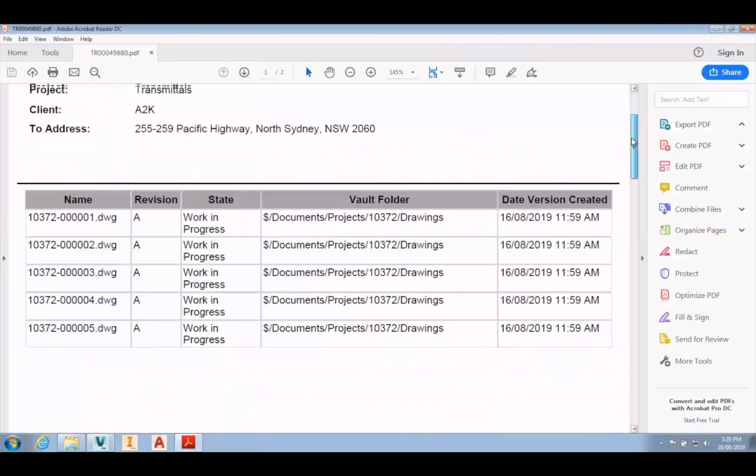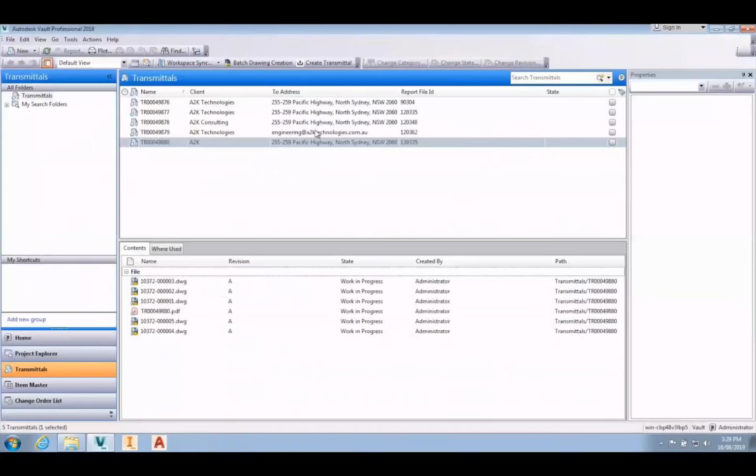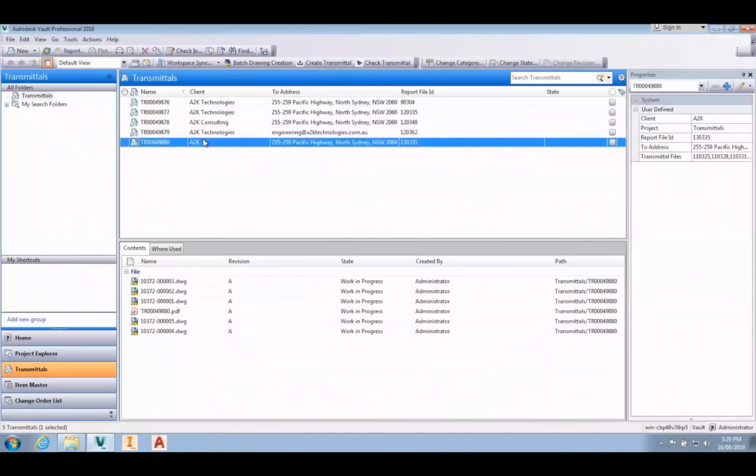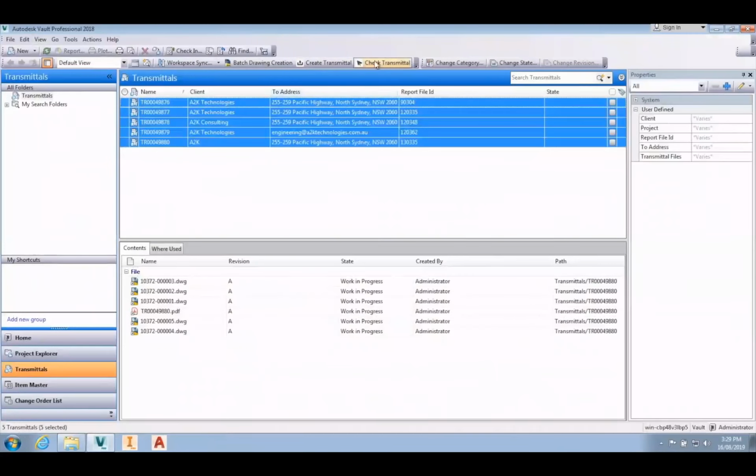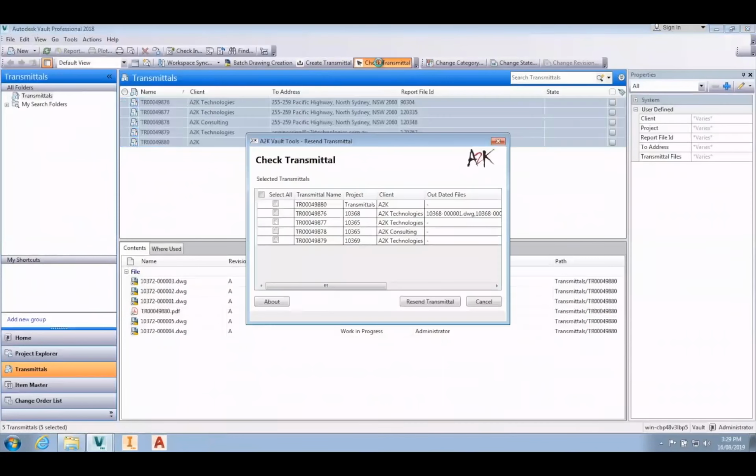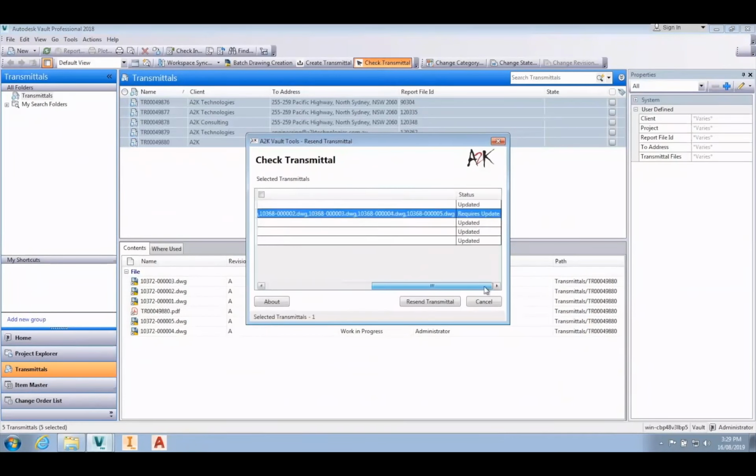The Check Transmittal function enables you to find out if any existing transmittals contain documents that have been modified since the transmittal was last sent. Check the box for any transmittal requiring an update to create new zip files to send to customers. The existing transmittal record and PDF will be updated in Vault.